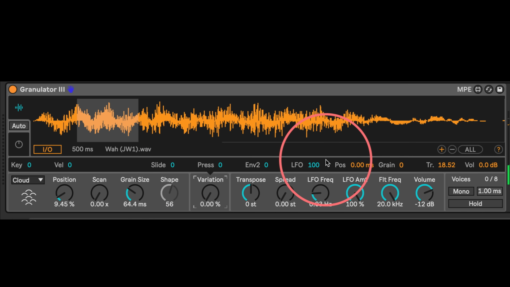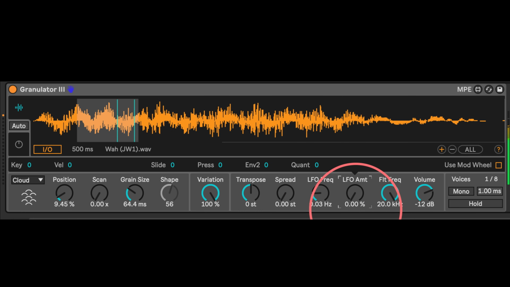Okay, so my guess is that with the LFO you can choose how much variation is applied, but I don't seem to be getting much of a result from that right now. Perhaps I'm doing it wrong. Quantize, what's that? That's it.